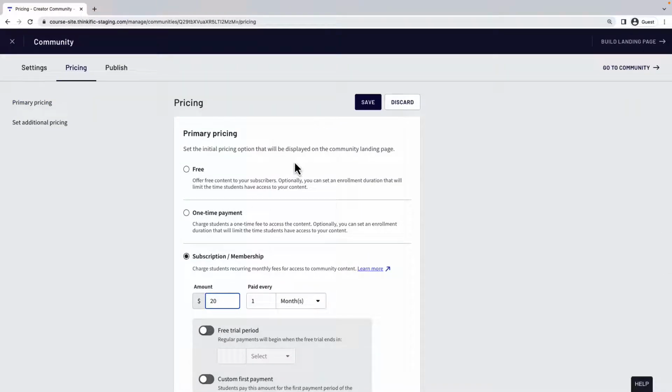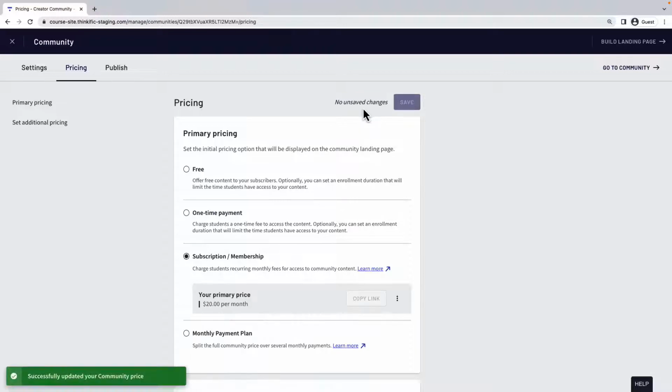Once you're done setting up the price for your community, save the page, and you're all done.